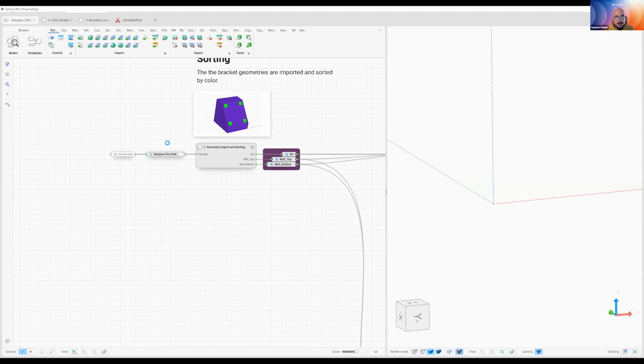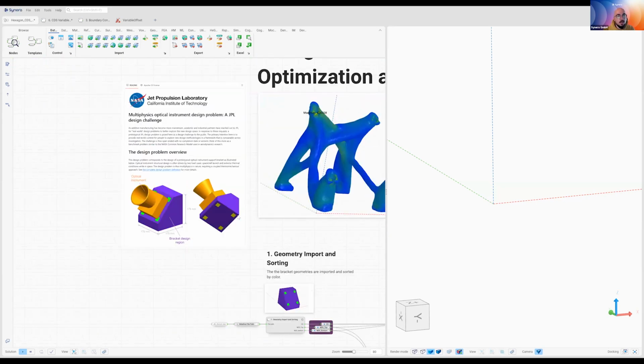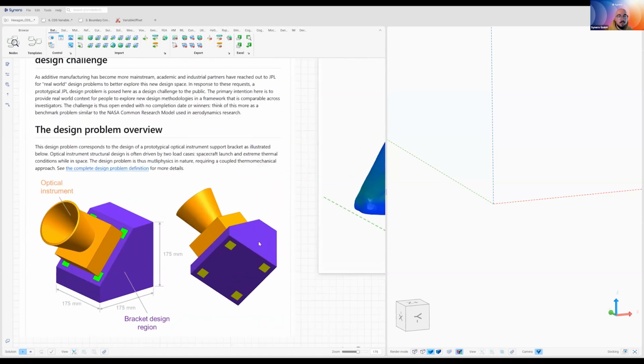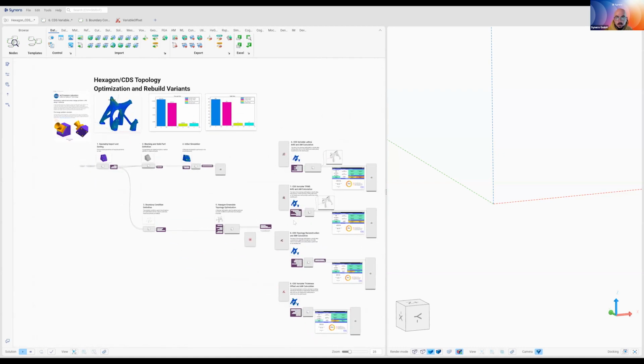But maybe to start things off here with this workflow for additive manufacturing, we're going to step through the process, which some of you may be familiar with, that was a challenge put out by the Jet Propulsion Lab in the US, with a simple example of a type of part that they would like to see optimized. So what we've done, and I'll zoom out just a little bit here, is construct a few different workflows, and we'll step through the process to try different variations of part design here.